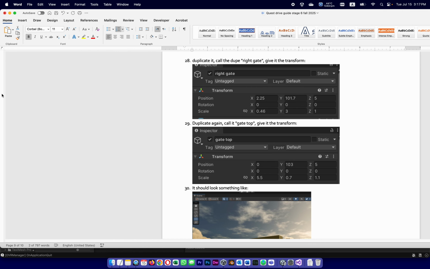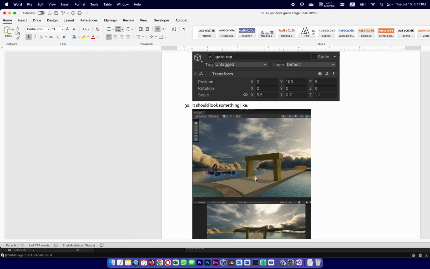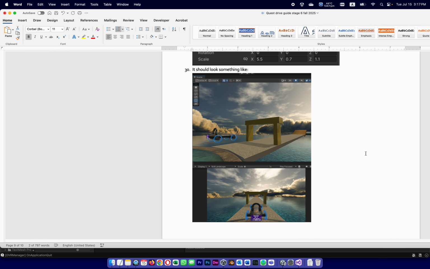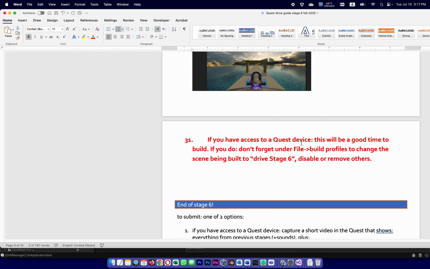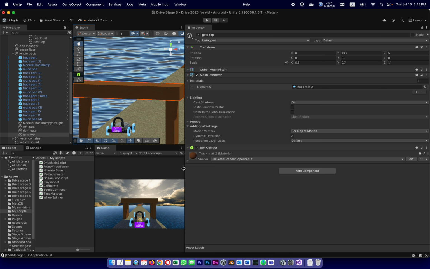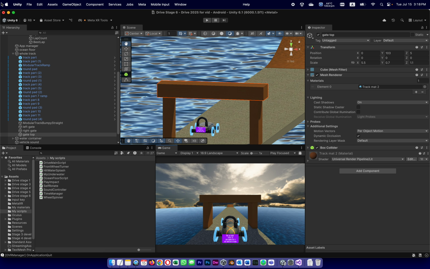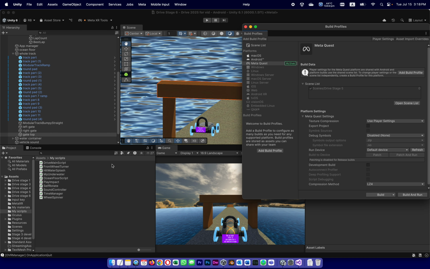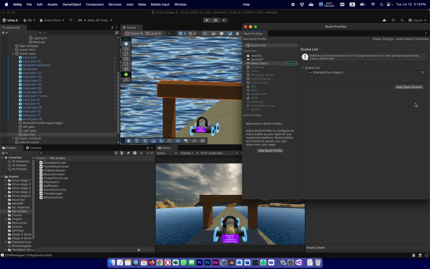Let's make sure. So this is what it needs to look like. You can see I used a different material when I took those screenshots. If you have access to a Quest device, it will be a great time to build because you can go through the gate. You should be able to see all the numbers and everything. Don't forget that if you do have access to a Quest device and you want to build scene 6, you have to go to File, Build Profiles, and Open Scene List, add open scenes, or any other way that will make sure that you're not building scene 5, you're about to build scene 6.